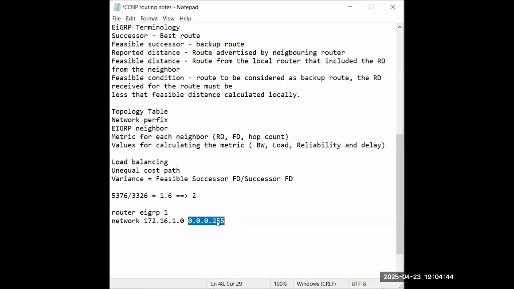We call this a wildcard mask: all the network bits are 0 and the host bits are 1s. Likewise, we need to declare it. Then we have a variance, right? The variance is value 2. That's it. This is the configuration we are going to do in the router.